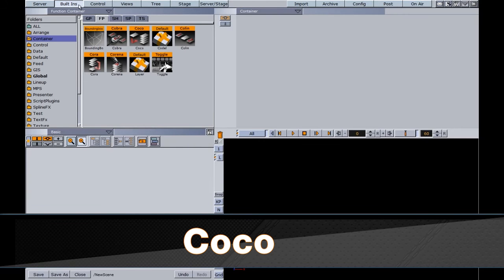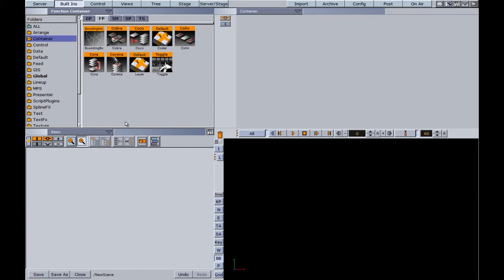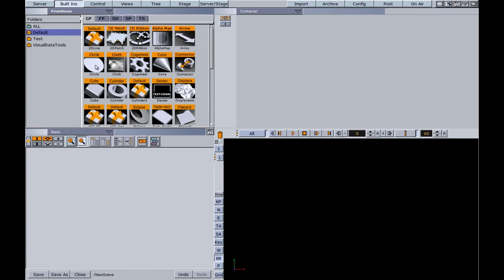Another way to copy containers is using a function called Coco. Now you already know how to copy containers by holding down the control key and clicking and dragging. This Coco is another way to do it. So let's drag a primitive down here like this, and we want to copy this primitive.